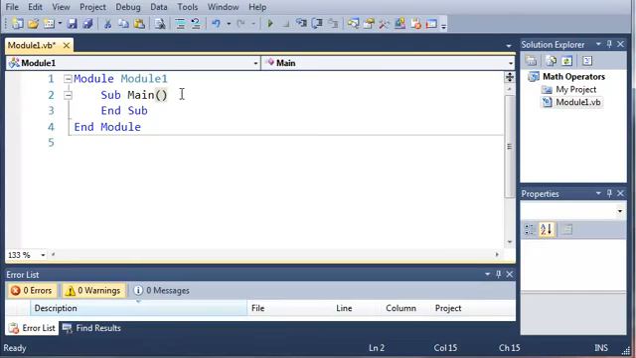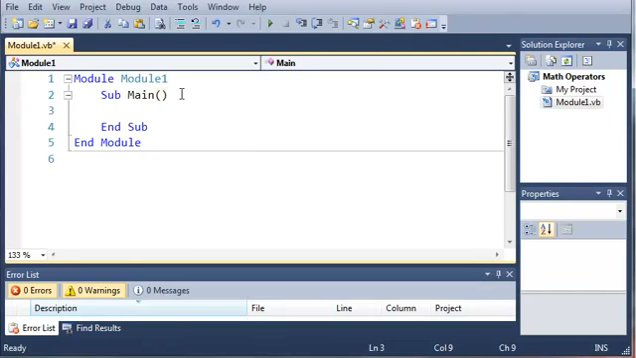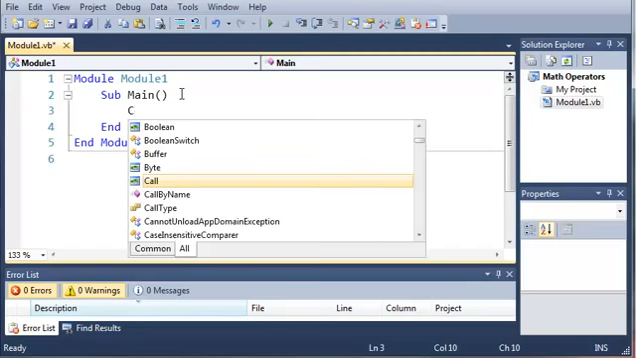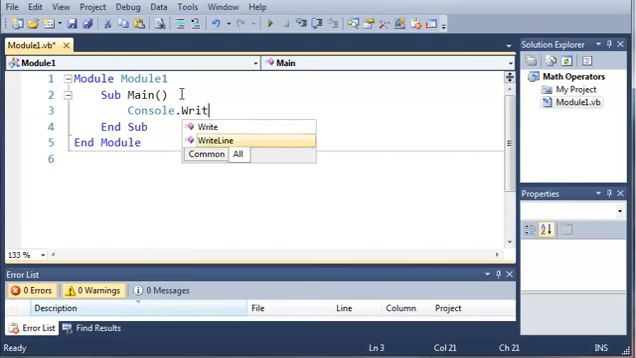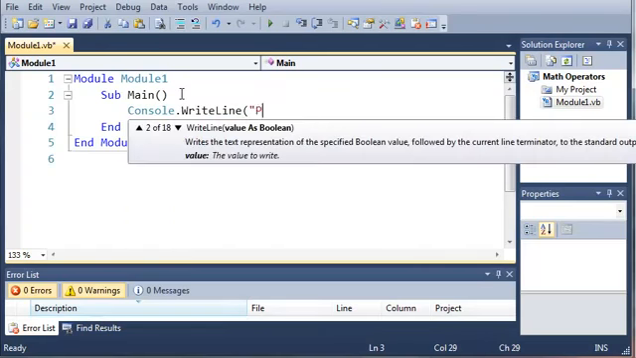We're going to get some space down here in our main sub, and we're going to prompt the user to input a value. So we'll use Console.WriteLine: "Please enter the first number."